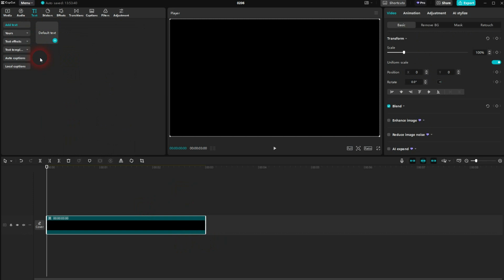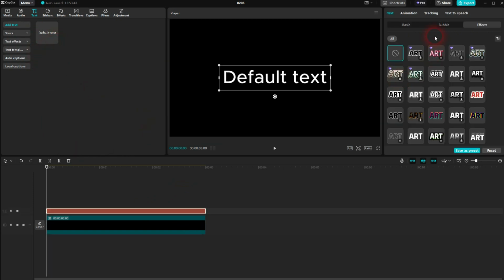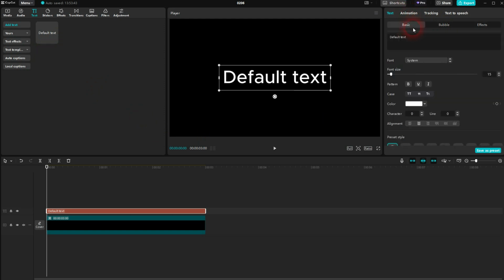Then switch to text, add the default text. We go to text, basic first. I change it to donut text. Doesn't really matter what font it is. You can change that here if you want to under basic. But make sure that the text element is active so that you can actually access that.